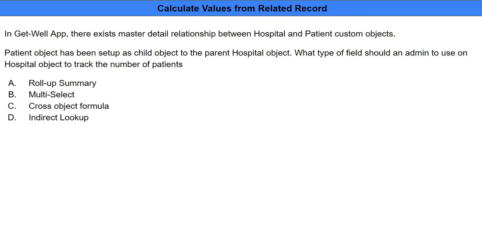then the first option that should come to our mind is the roll-up summary, because roll-up summary gives you an out-of-the-box option to count the number of child records, or to do a sum of a particular value on a field on the child record. Without writing any custom logic, we can use roll-up summary to achieve it. First, we have to see whether this is possible in this case. So we'll just reserve roll-up summary for now.